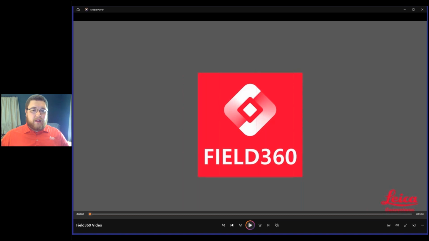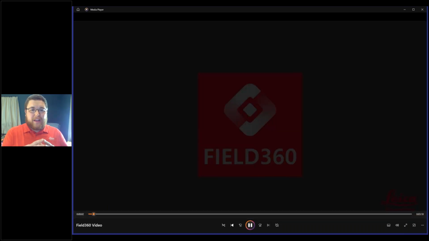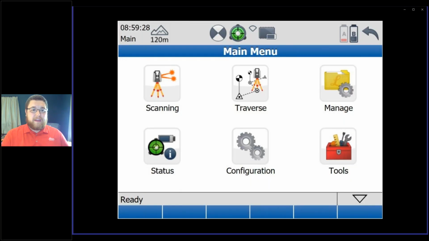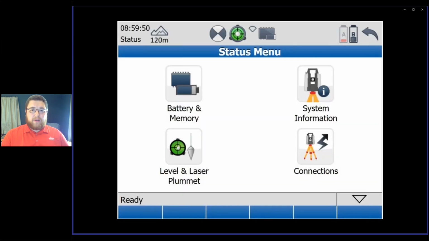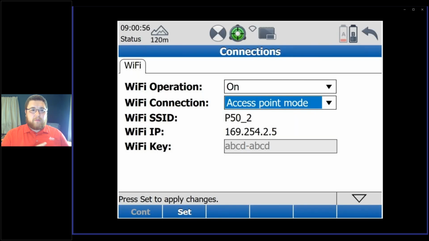It's a little hard to show that setup and process while sitting at my home office, of course, so I have a quick video to guide you through that. For the Field 360 setup, you need to first make sure you have the Wi-Fi on. So you're going to go under the status menu on your scanner, and then you want that bottom right icon, the connections tab. You're going to go in there and make sure your Wi-Fi is on and you have it on access point mode. And also take note of the Wi-Fi key there.